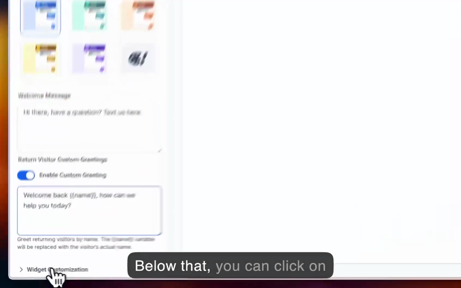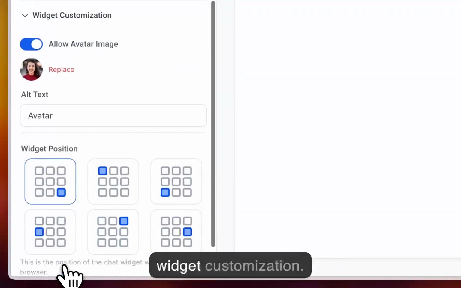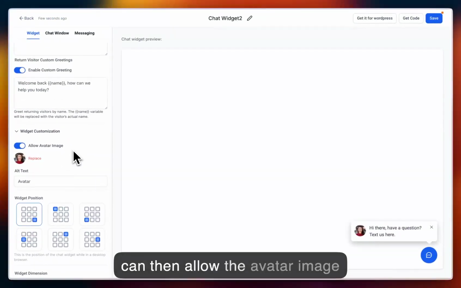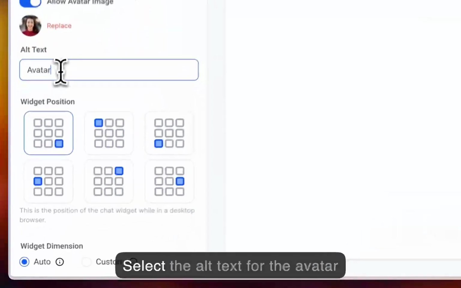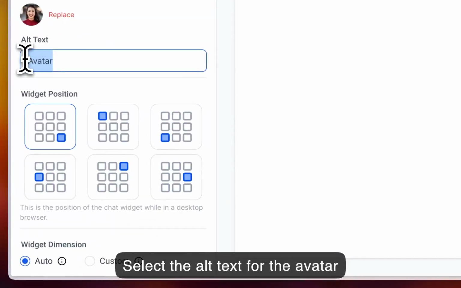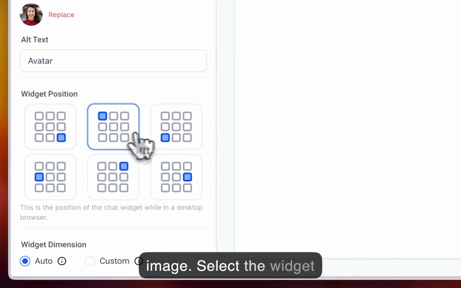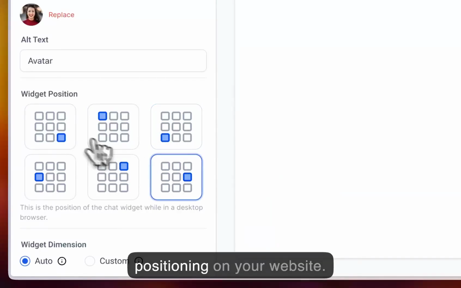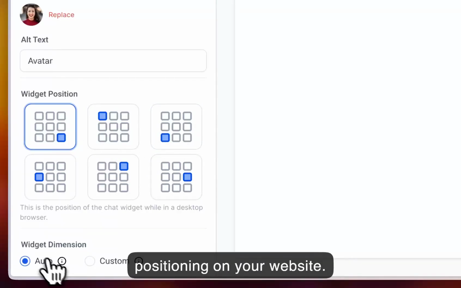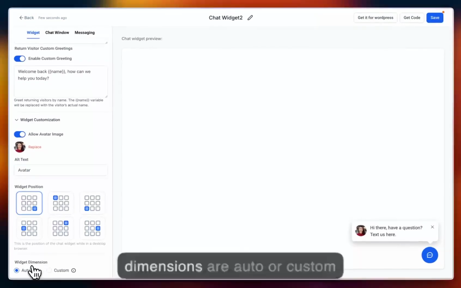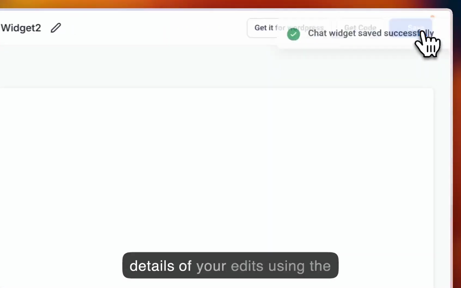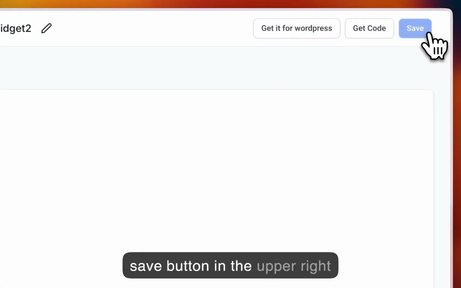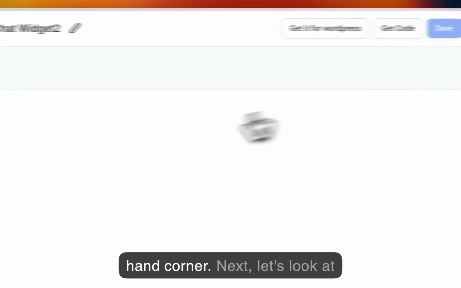Below that, you can click on Widget Customization. You can then allow the avatar image or replace the avatar image. Select the alt text for the avatar image. Select the widget positioning on your website. Select whether the widget dimensions are auto or custom. And make sure to save your details of your edits using the Save button in the upper right-hand corner.